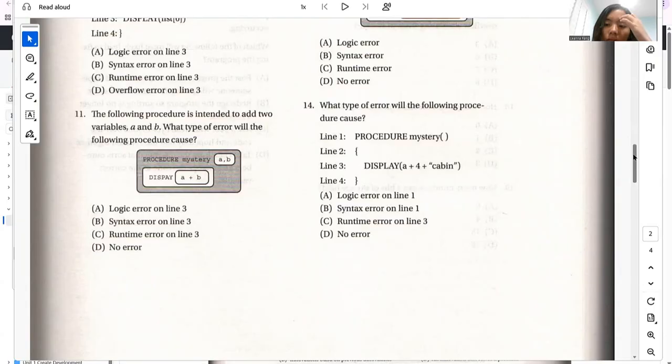B. Why B? Because it won't recognize the command, because there's a spelling error. Yeah, it's a spelling error in DISPLAY, okay? So this one will cause a syntax error, okay? This is a little bit tricky.